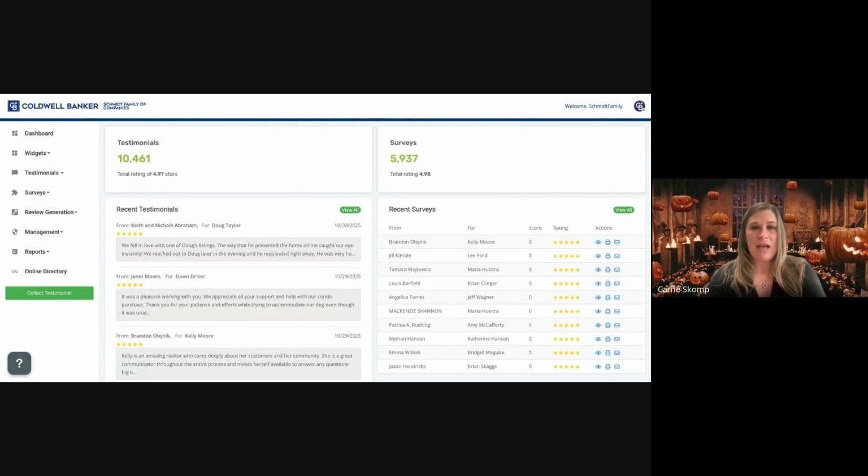So you'll see my dashboard here. Obviously, if you're an ASC or RSC, you're going to see the dashboard for your office that you manage. You're seeing the entire company here on my screen. If you're an agent, you're going to see your testimonies on there.